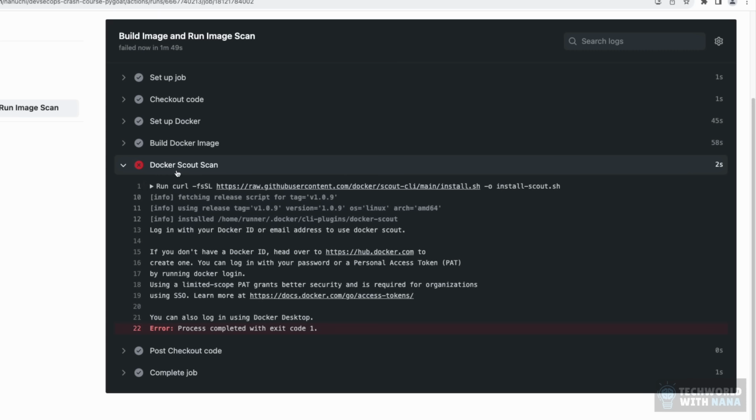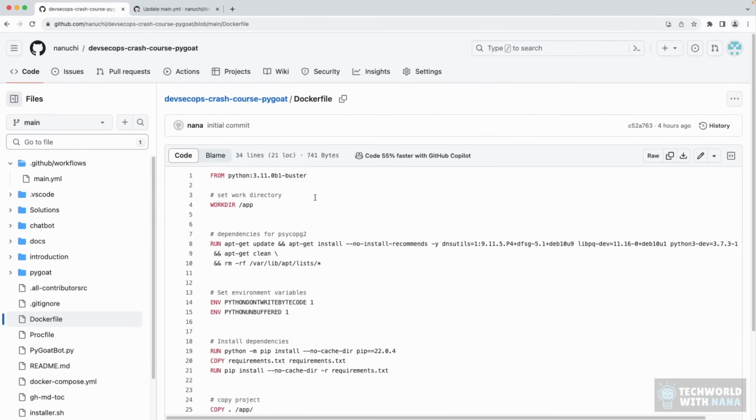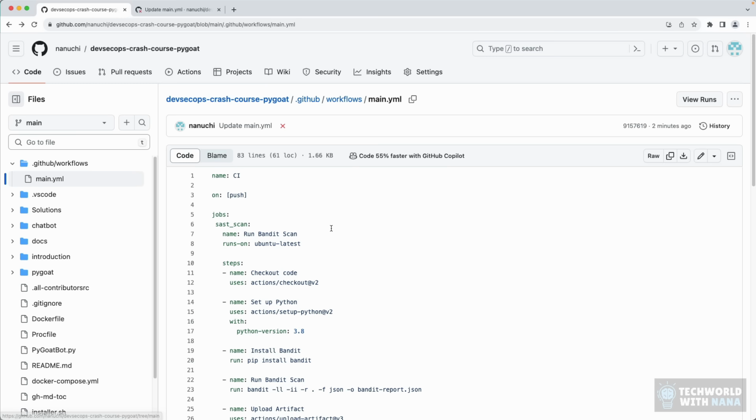And the Docker Scout scan failed, and you see the reason for that is because we need to log in to Docker to execute Docker Scout. So we need to authenticate with a Docker ID and email address. So that's what we need to set to authenticate with Docker so we can execute Docker Scout commands.